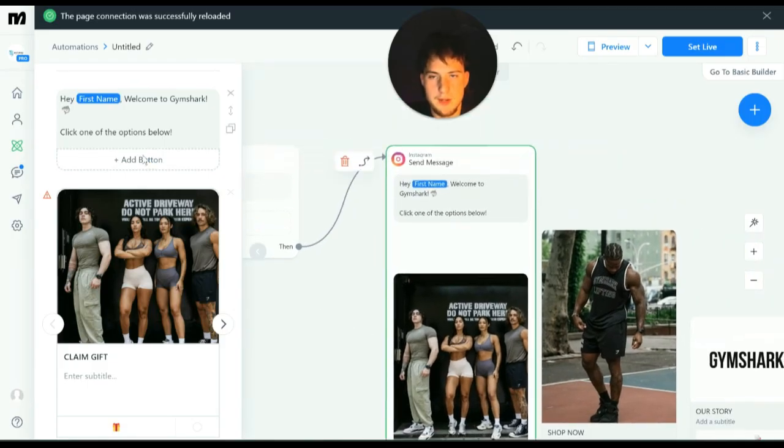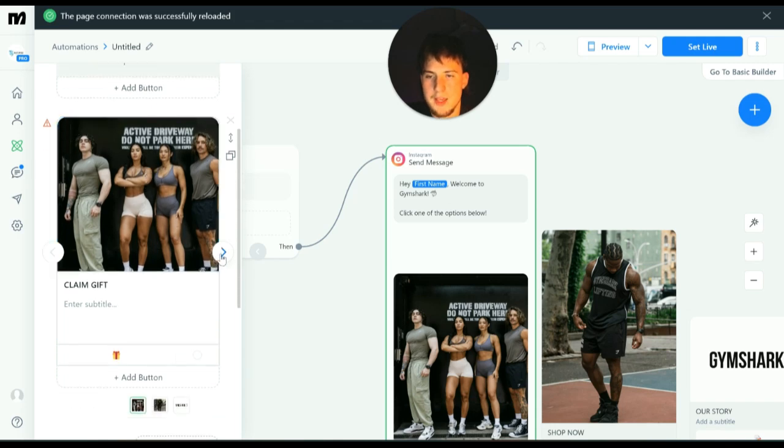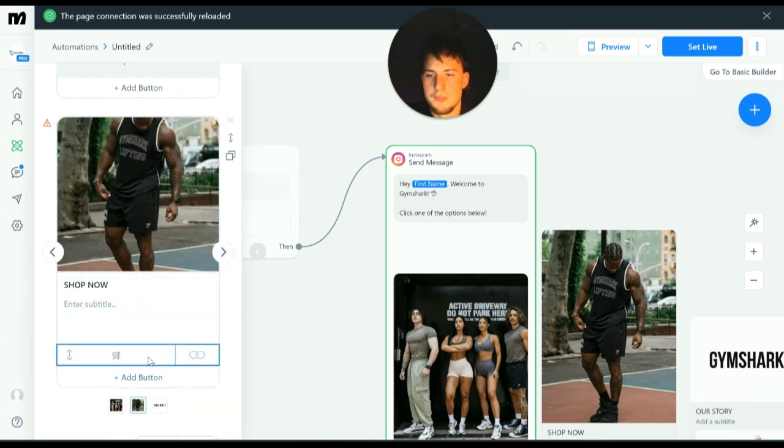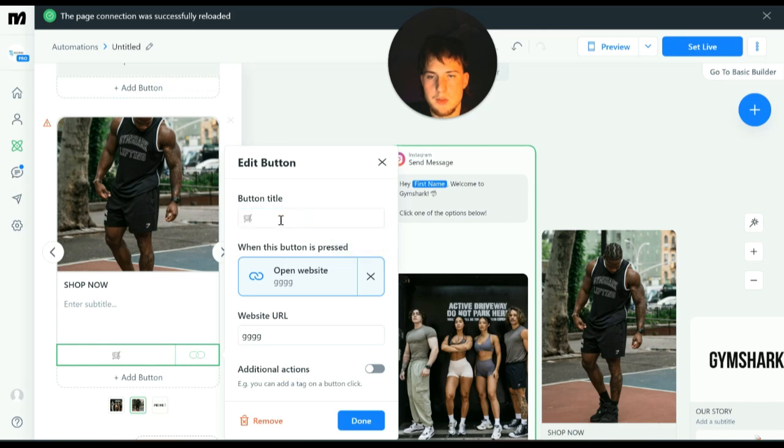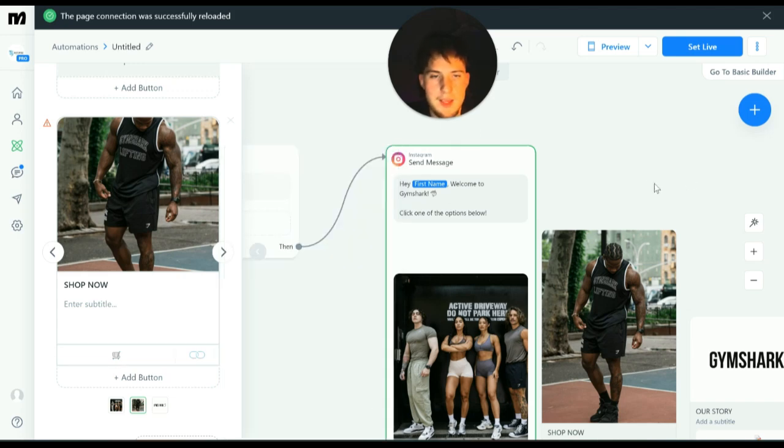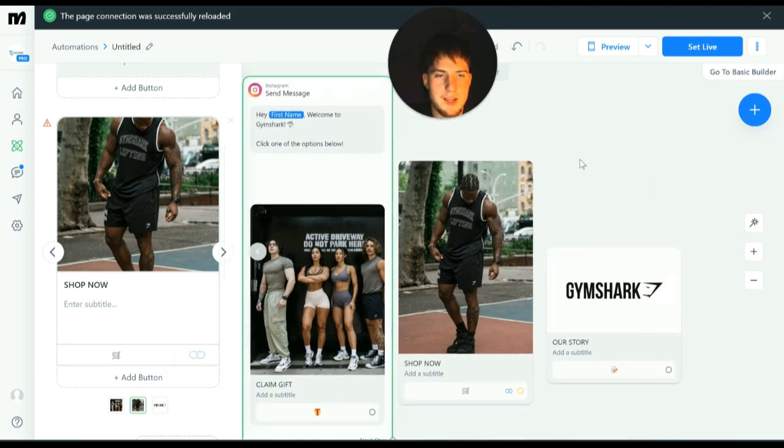So going into it here: hey, first name, welcome, click one of the options below. For this example, we've just got claim gift. I'll show you, it'll just be 10% off. Shop now. This button here will take them straight to the website, so you can see how this works. You put a little emoji in there, something really easy, and then you just paste in your website. For example, gymshark.com. That button will just take them straight to the website.